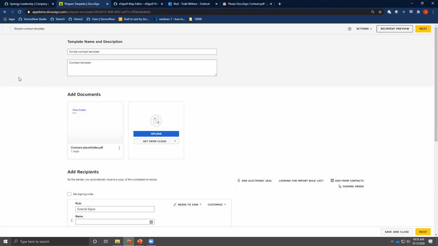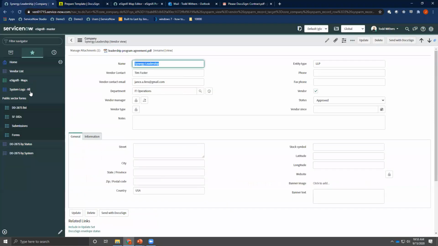We had a question about, do you need Integration Hub or orchestration to use eSignify? So no, you don't. eSignify is an app store integration as opposed to a spoke. There is more than one way to integrate ServiceNow and DocuSign. eSignify does not require Integration Hub or DocuSign spoke or orchestration to run. Instead, since it's a store app, it establishes that integration independently.